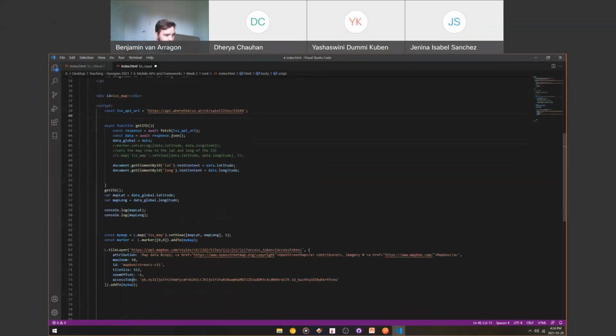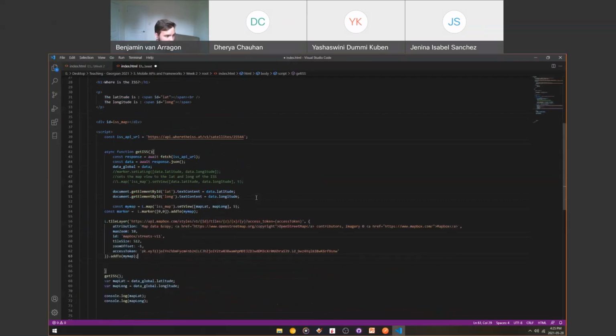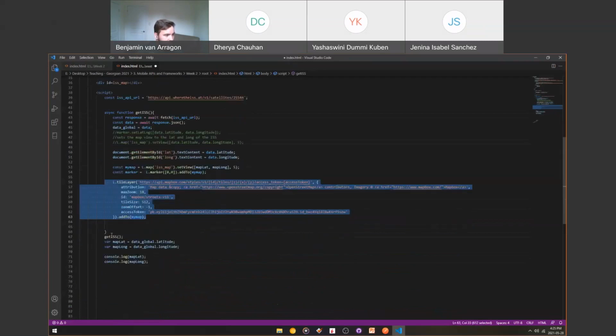We'll do some tiling in here, my map marker, put all that inside underneath. Let's see what you guys did. Cool. And then call the function afterwards.